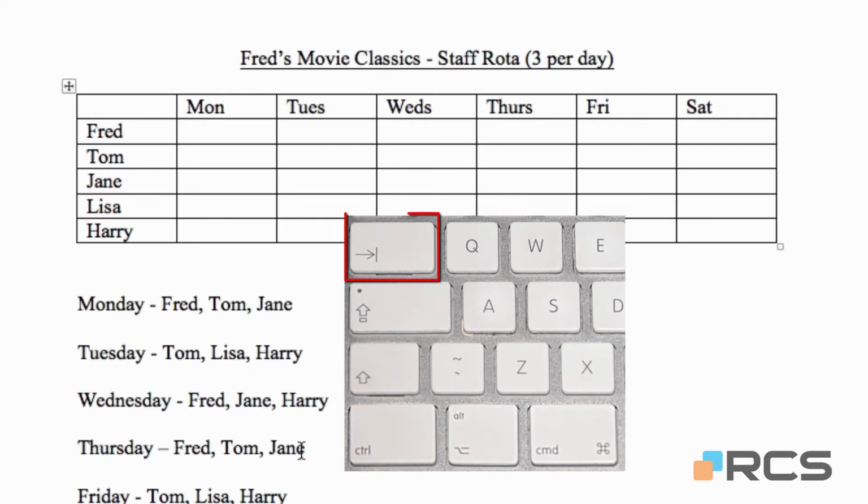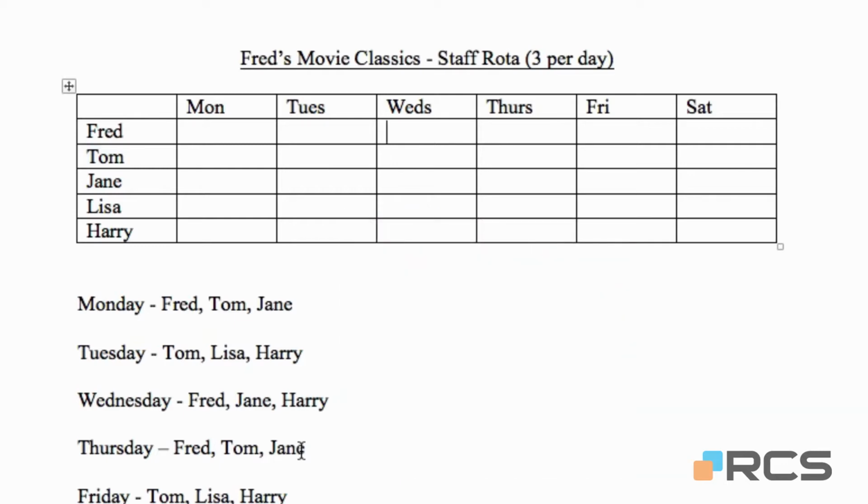I can press the Tab key repeatedly to move right, and as the cursor comes to the end of the row, pressing the Tab key again will move to the beginning of the next row, and so on. You can also use the keyboard shortcut Shift and Tab, and if I hold the Shift key down and then press the Tab key, you will see that the cursor reverses and goes back cell by cell towards the top of the table. So Tab to move forwards, Shift and Tab to move back.